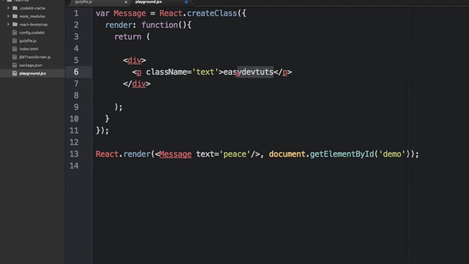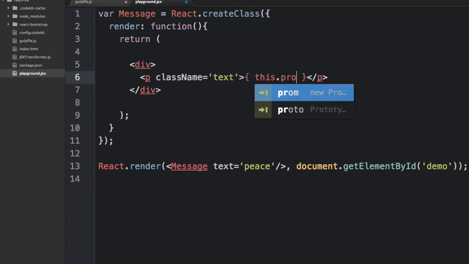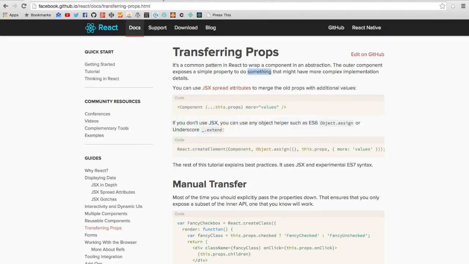And how do I use it? If I remove what I've typed in, and I'm just going to have a div with one p tag, I could access that prop by having curly brackets and then typing this.props.text. And when I save it and come back to my page, you'll see that my component has updated and it's got the new text for the message.